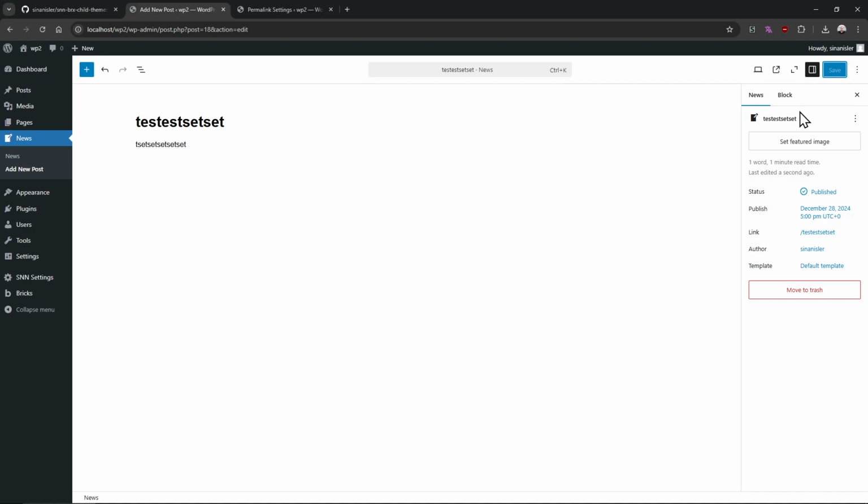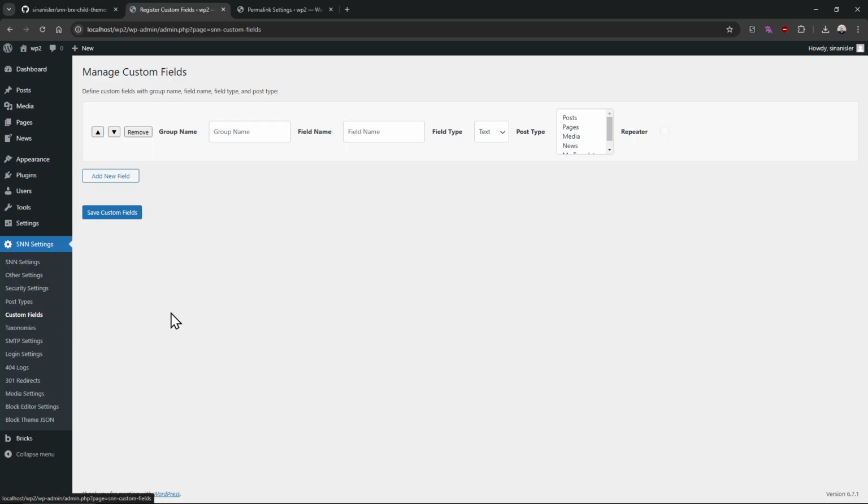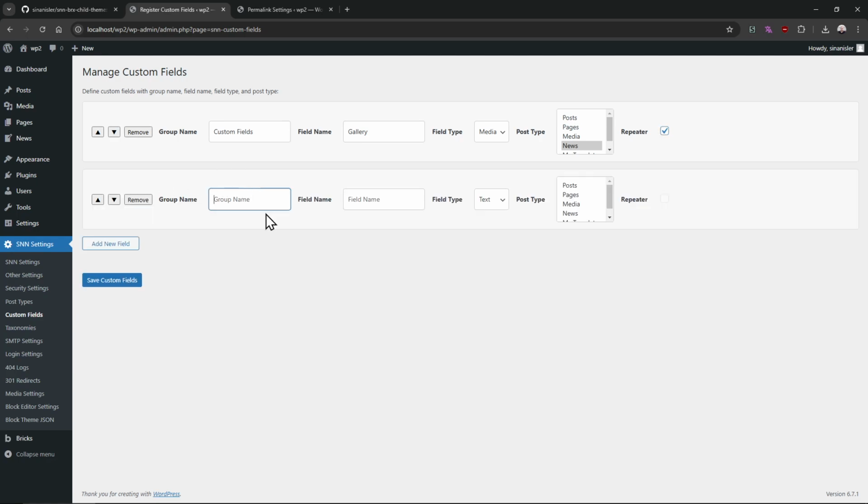Now you can do crazy stuff or add all of your custom post types. But wait, there is more. We can add custom fields. What? Let's add custom fields to news. Let's imagine there is a gallery. Sorry, this is the group name. Custom fields. And let's call it gallery. And let's select the media field. And let's make it repeater. And let's add another something.